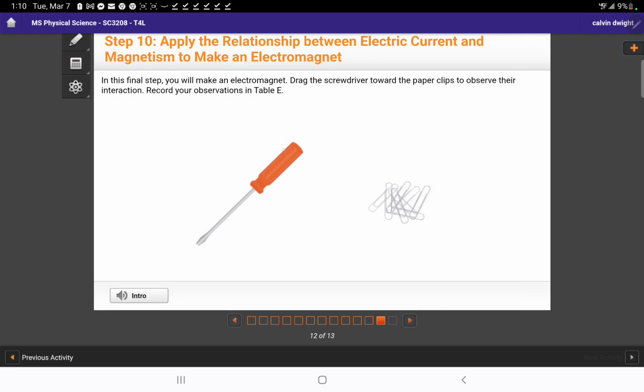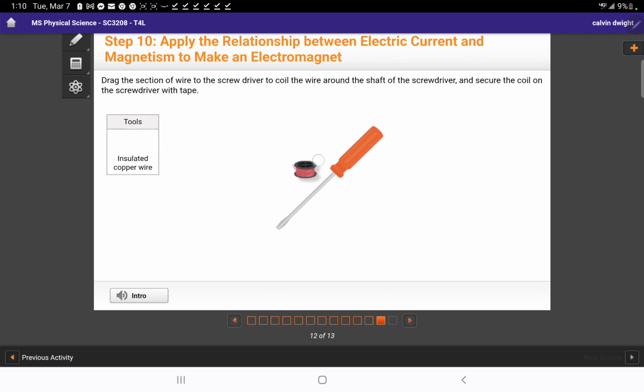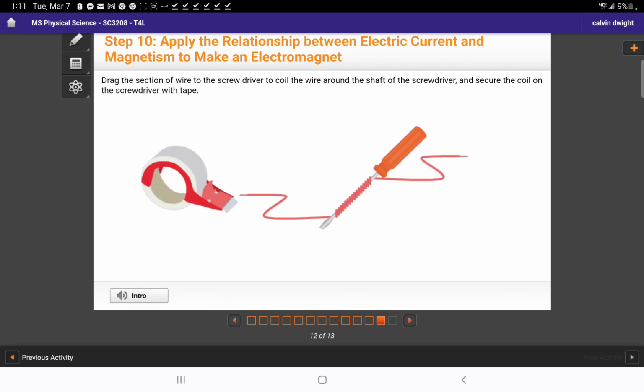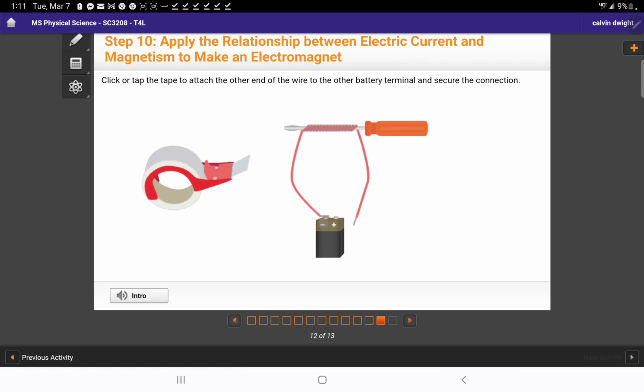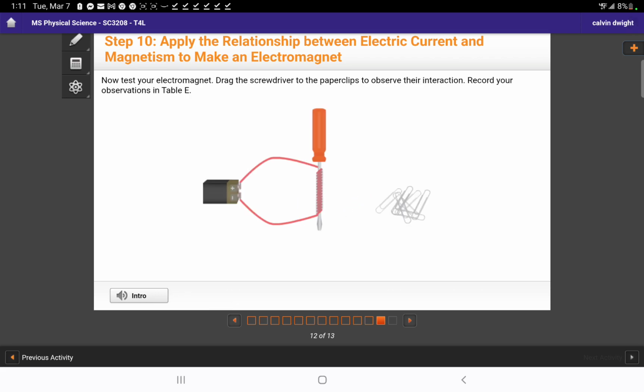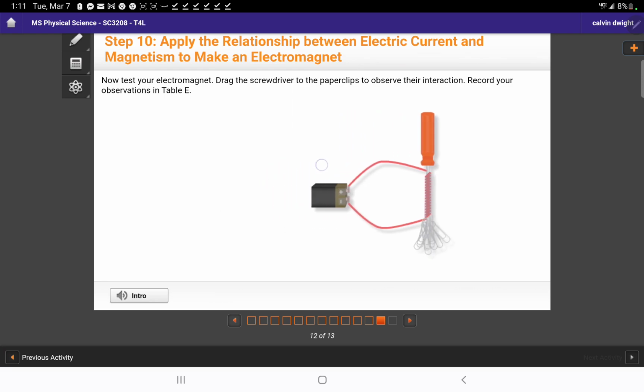Make a coil out of it. So then we'll pull the screwdriver out. No, maybe not. We're gonna tape the ends to it. One and one. No, both. Okay. Simple enough. It's gonna pick them up. Look at that.